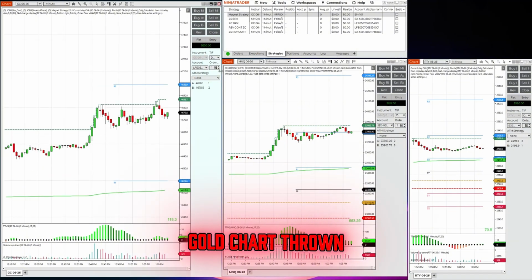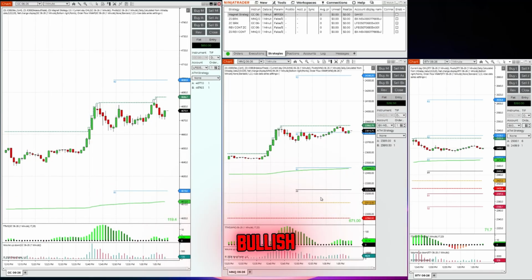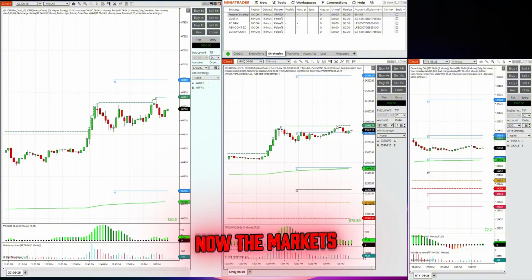I've got the gold chart thrown up here. I've got the MNQ and I have the RTY. Right now the markets are very bullish. The markets are exploding on hopes of maybe there's going to be an end to this crazy war. But right now the markets are very bullish.